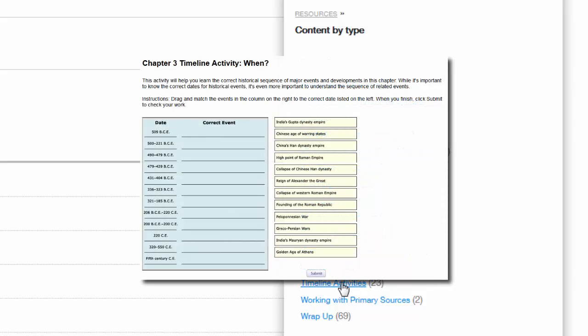Finally, timeline activities can be assigned for each chapter and help students solidify their knowledge of the order of events. Students drag and drop events to their corresponding dates and click Submit when they're done.